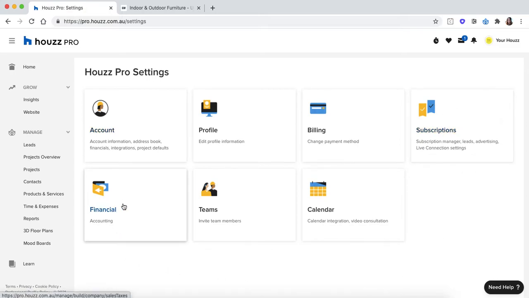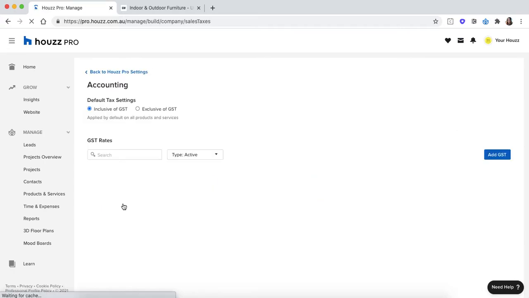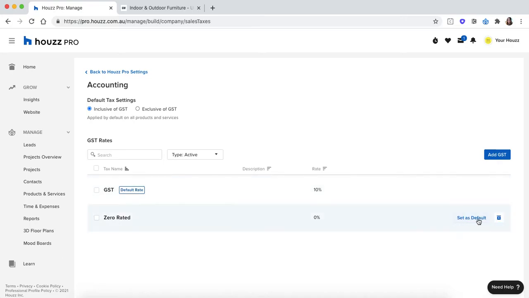Then we've got financial. So what you can do in here is choose whether your default products and services costs will be inclusive or exclusive of GST, and what that GST rate is. And you can also come in and set a default, that way you don't have to say inclusive or exclusive every time.